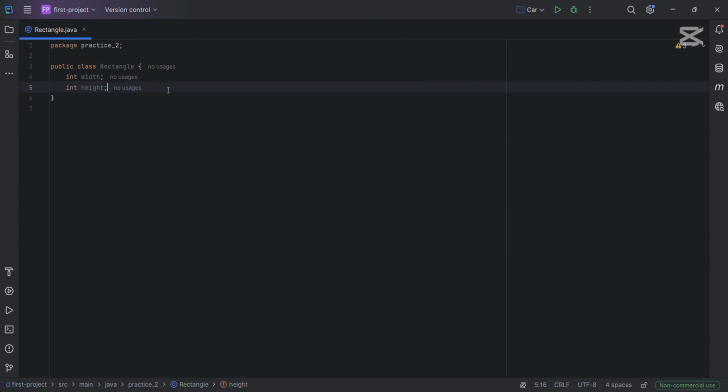Again we create a constructor. A constructor is a method that is called when creating an object. It does not have a return type, and if we do not specify the constructor, Java will automatically create one by default that initializes the values of the fields to default values. So in our case, the width and height will be assigned the value 0, since integer is a primitive data type with the default value 0.